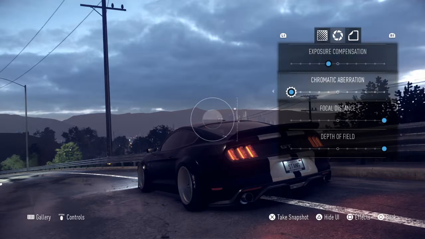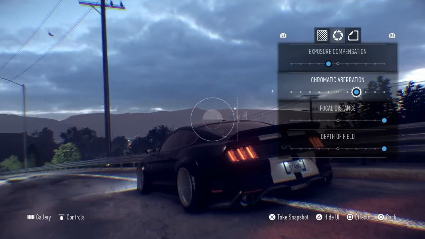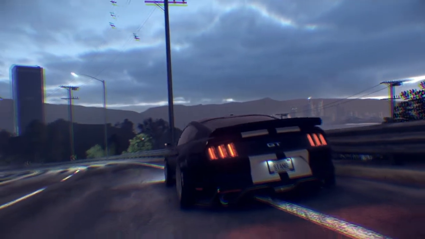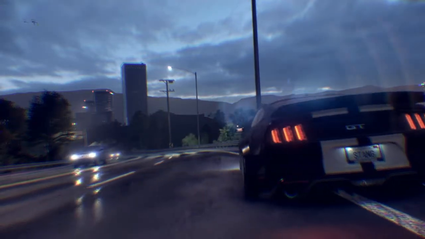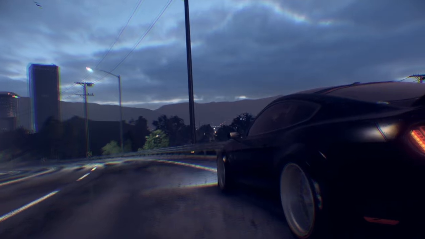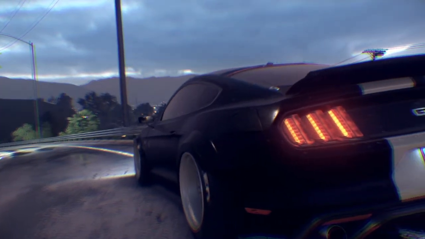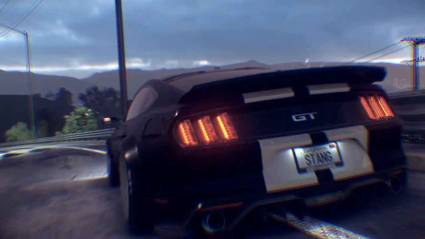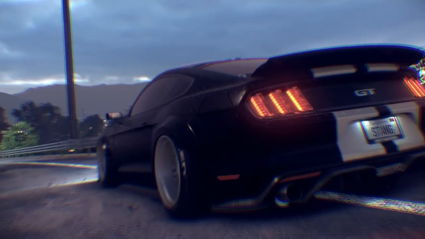Chromatic aberration is pretty much distorting the camera, as you can see right here. It pretty much gives this unusual blur effect, but it's also harder on the eyes. It looks cool, but it also gives this weird zoom in feature, which I don't know what the hell that is all about. I rarely ever use this effect for very good reasons, because it looks unnatural and kind of weird.